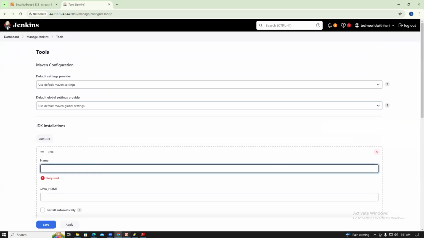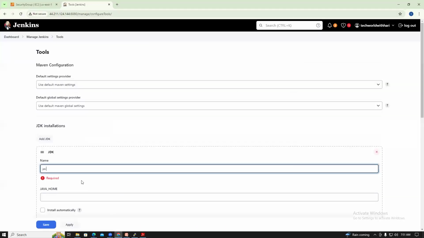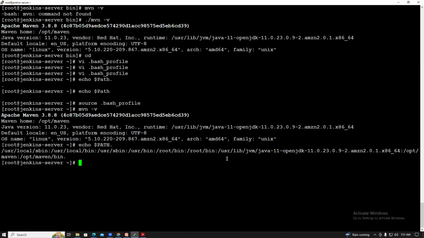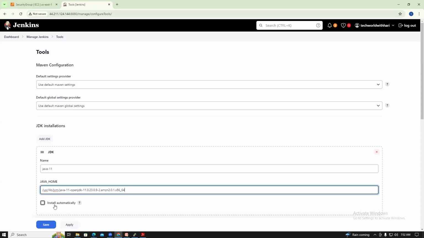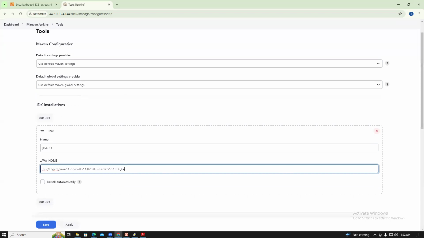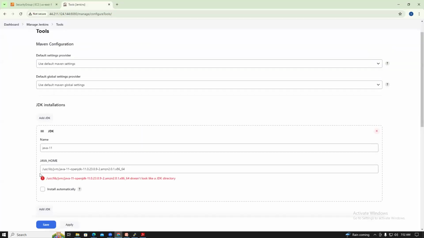So where are your JDK installations? JDK is Java-11. Our Java-11 is installed. Then the path of Java: what is the path, guys? This is the Java home, /usr/lib/jvm/java. This is the path, guys. It will automatically close the error.